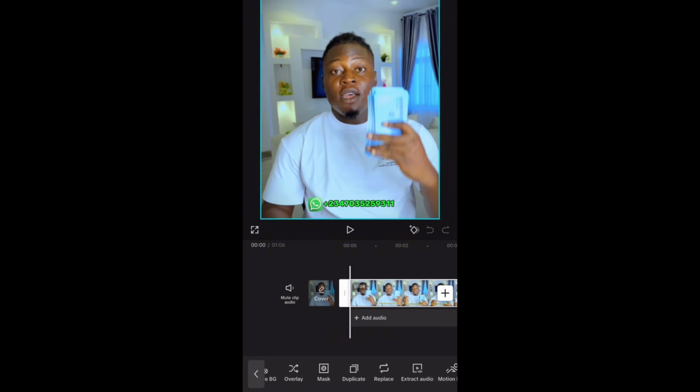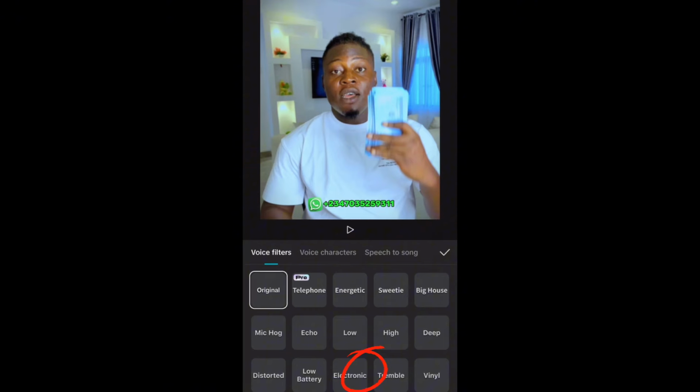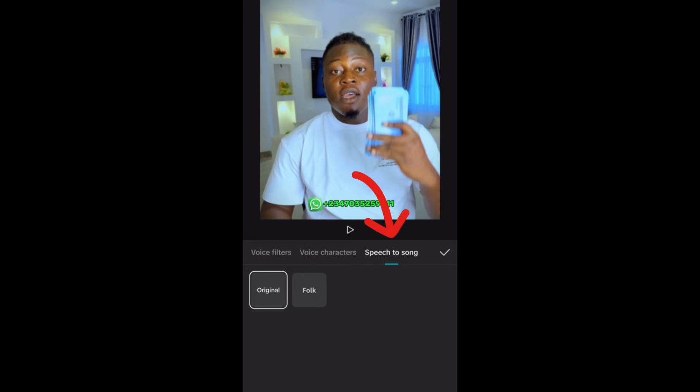audio effect, right? So I'm going to be looking for audio effect right here. So you can see audio effect. When I tap on audio effect, there are so many effects right here. But right now I just want to turn this video to a music, so I'm going to be selecting the speech to song. Once I select the speech to song, because I'm using a free version, I only have one beat right here.